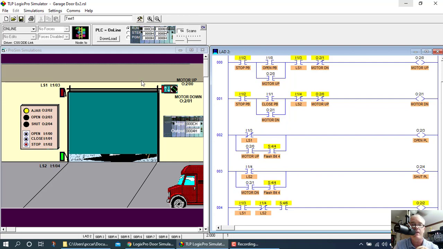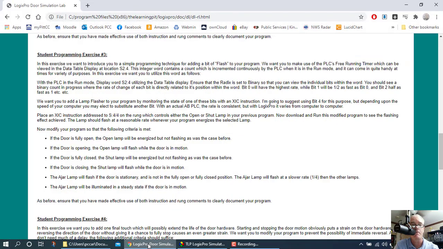And now you can see that the ajar lamp is flashing much slower than these flash bits that we're using for the shut and the open lamp. And the ajar lamp is flashing when the door is stationary. Okay, so far so good. So let's go back and read some more.